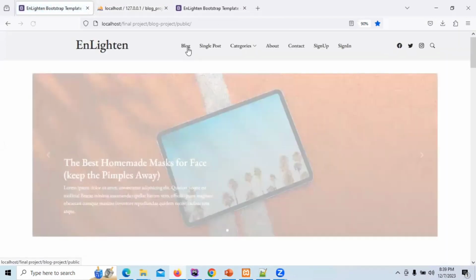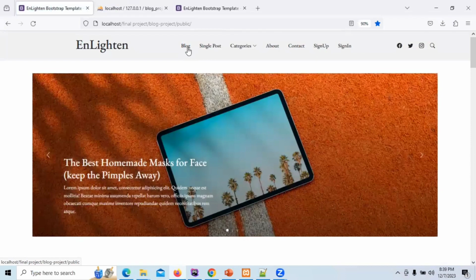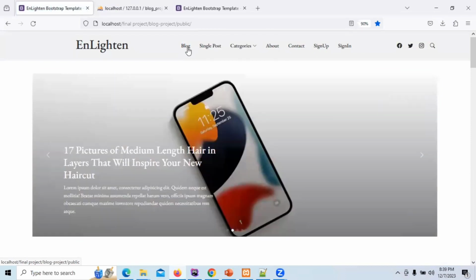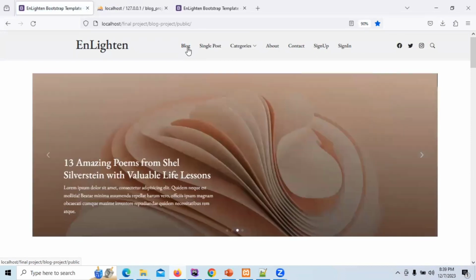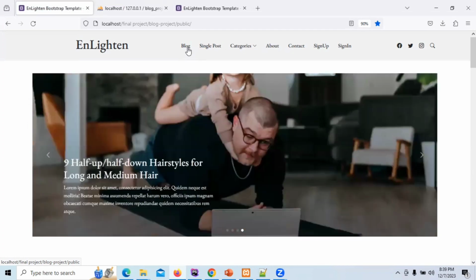In conclusion, I am proud to present the Laravel-based blog project I have worked on. This project reflects my dedication to creating a dynamic and user-friendly blogging platform.